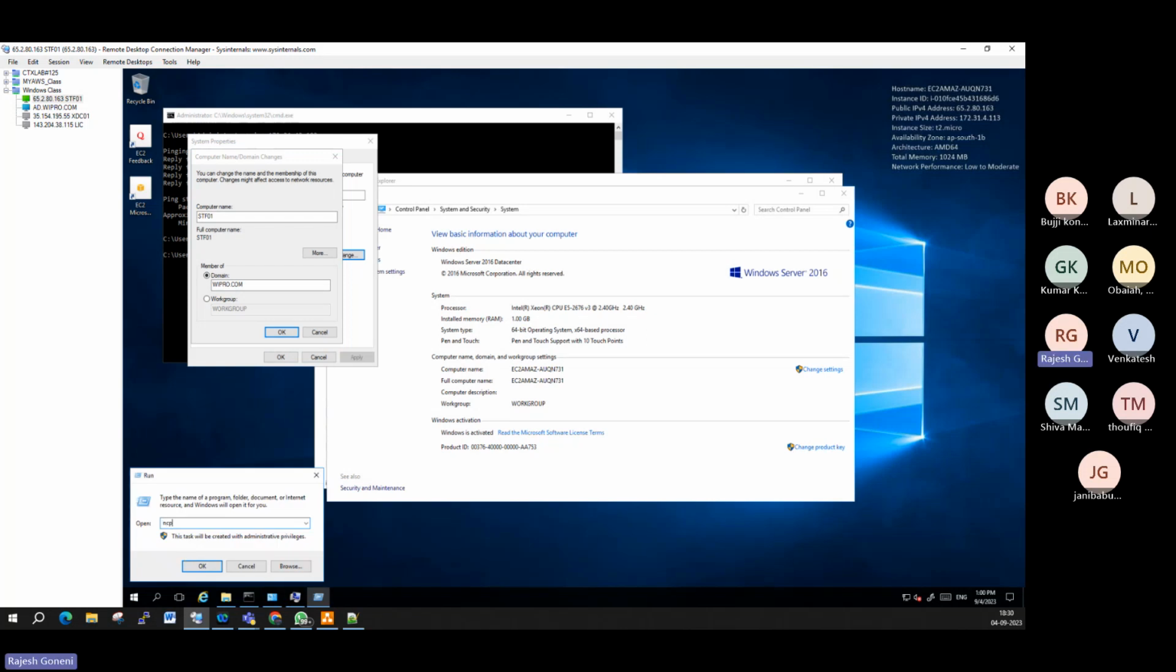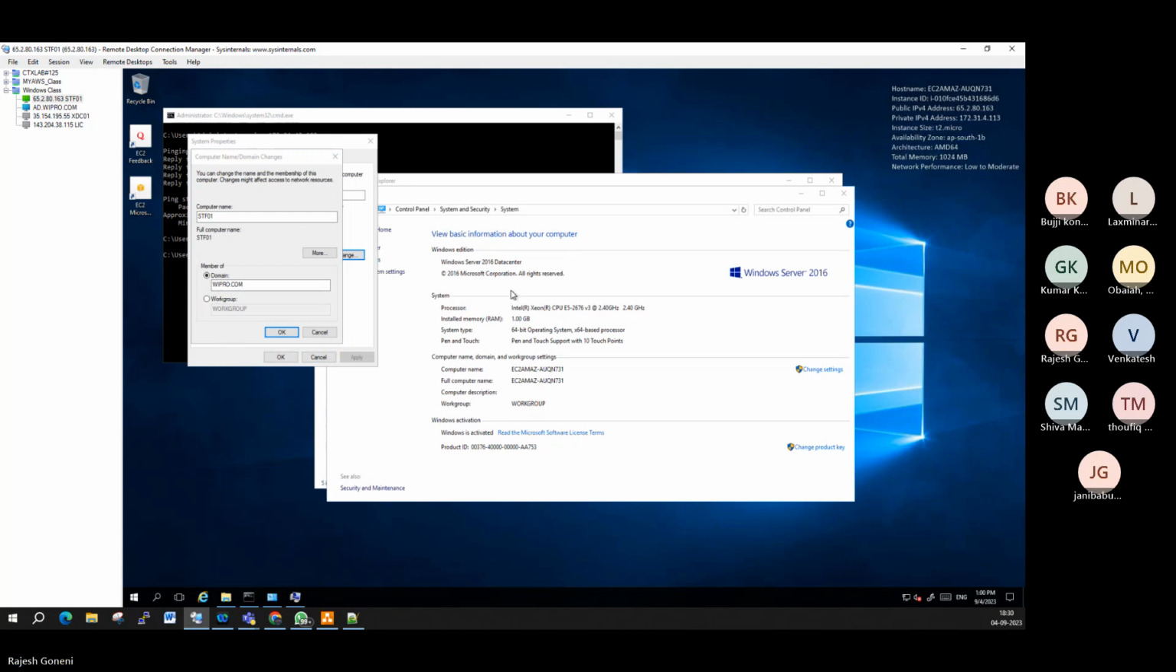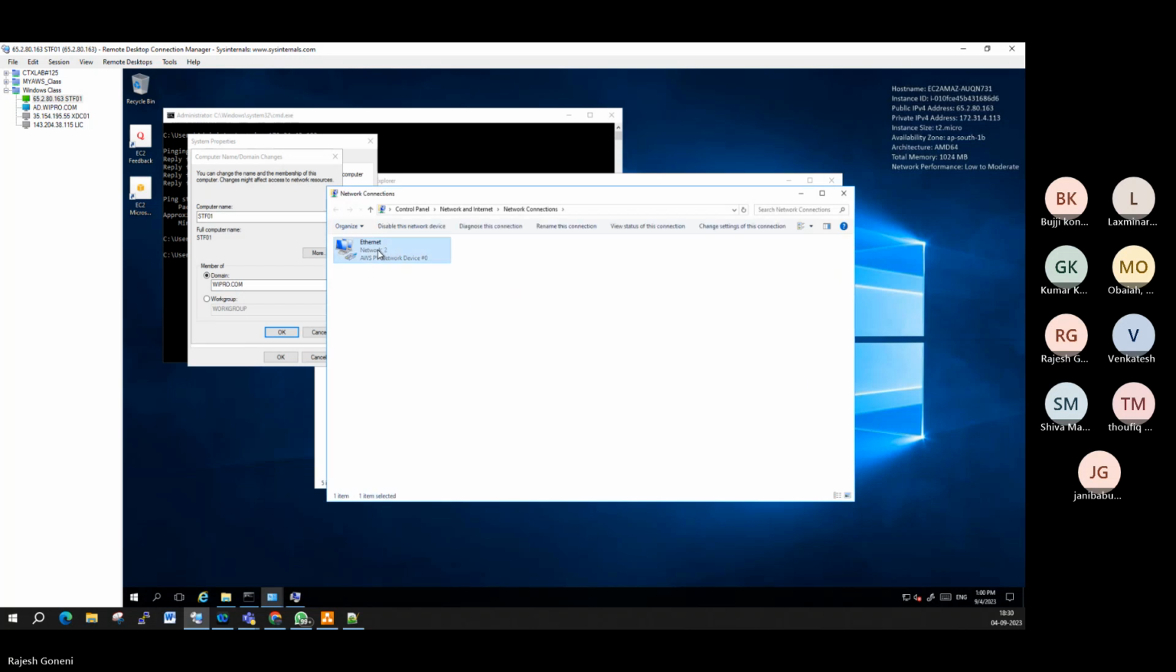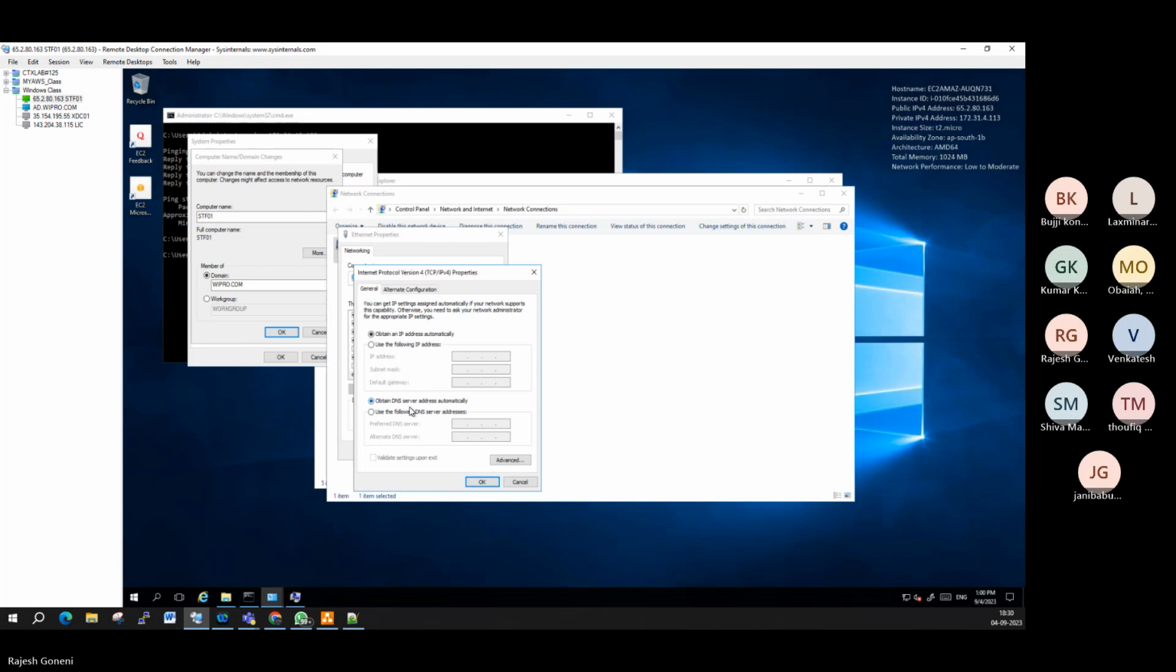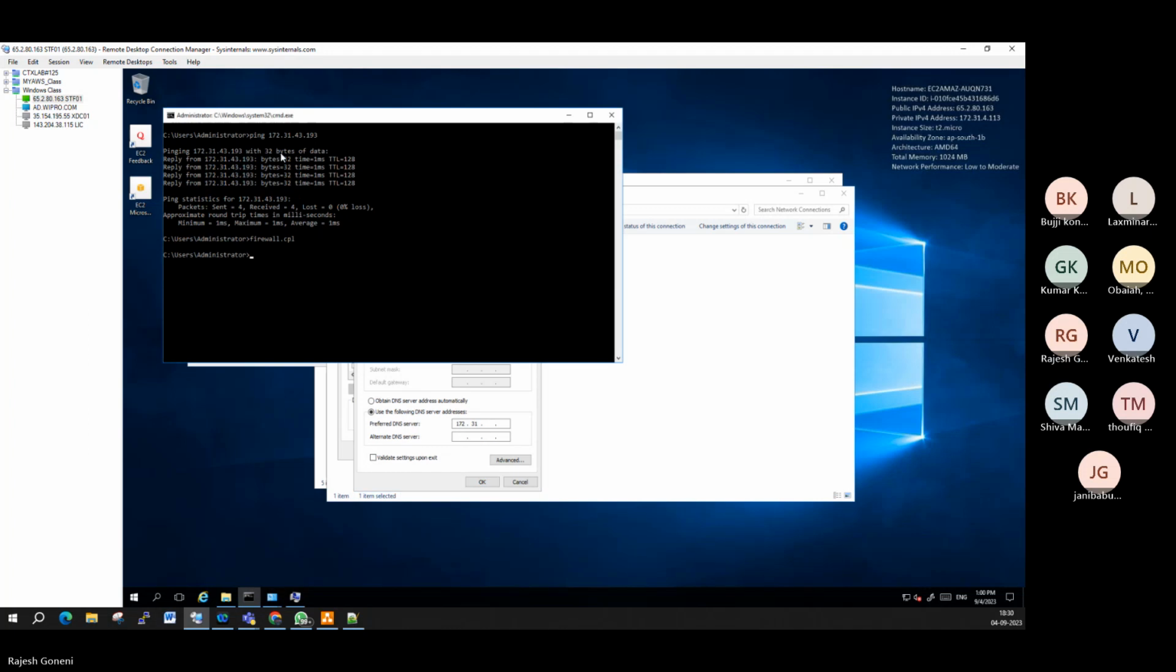So go to ncpa.cpl, select Ethernet properties, uncheck IPv6, and go to IPv4. Now please update the DNS address with 172.31.43.193.